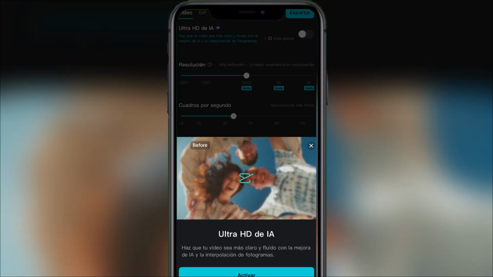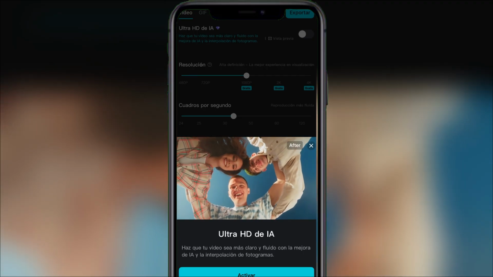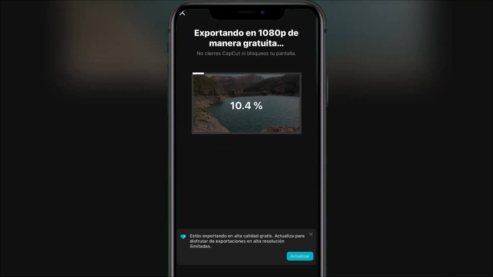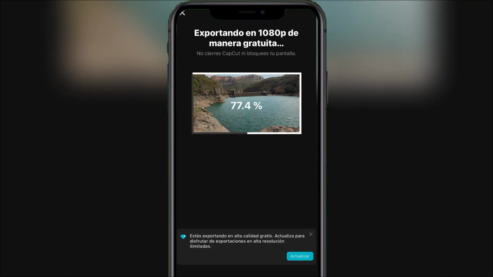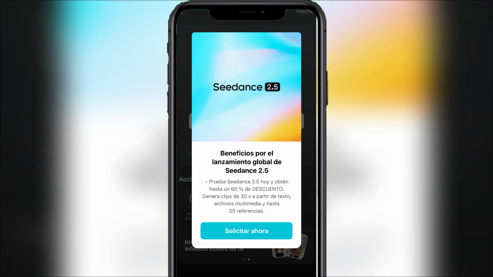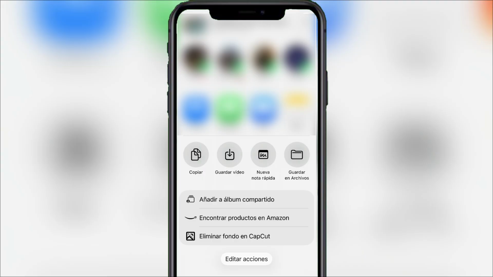While the video is exporting, avoid closing the app or locking your phone, as this could interrupt the process. Once the export is complete, CapCut will automatically save the video to your phone's gallery. On some devices, it will appear in the Videos folder, while on others it may be stored inside a folder named CapCut. You should also make sure your device has enough available storage, especially if you're exporting videos in high resolution.